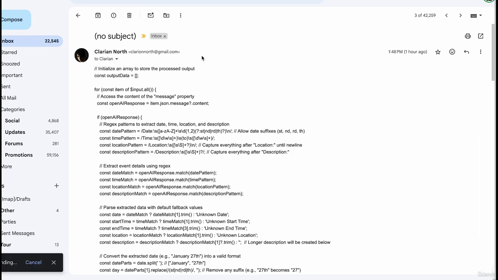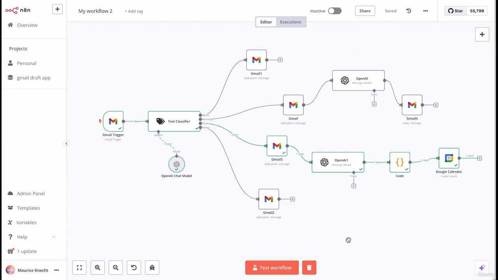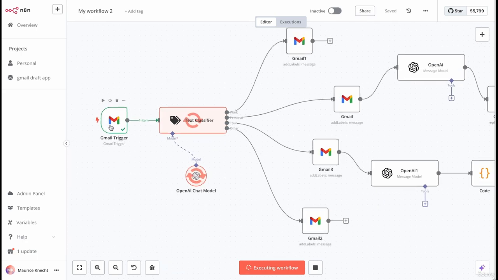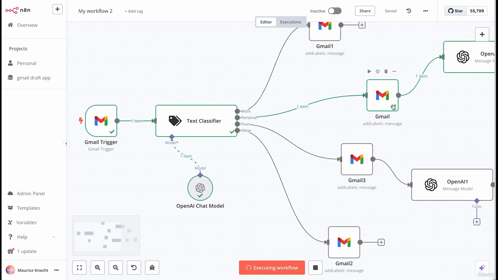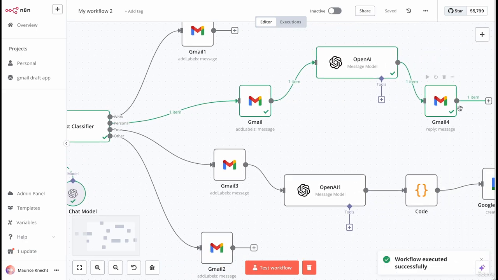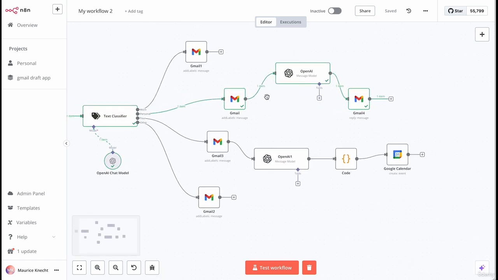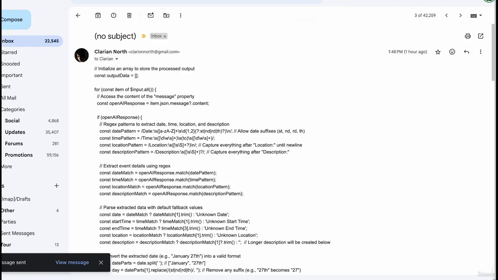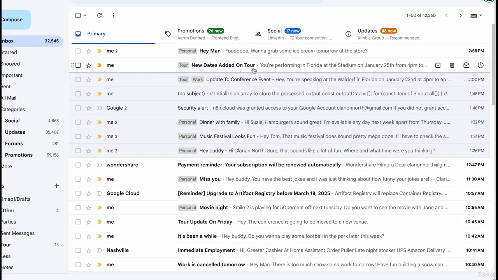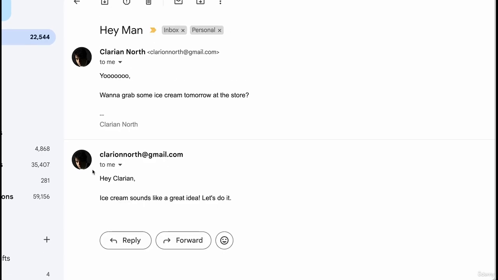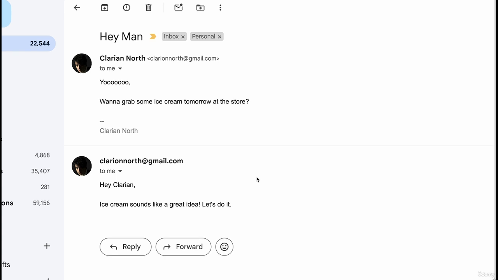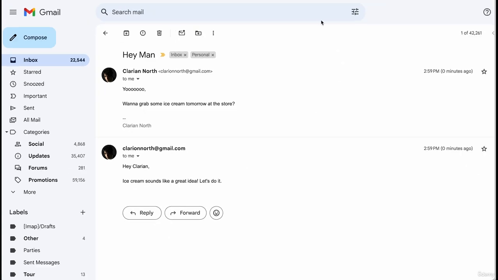If I send this out to myself, and we go back to our automation, if I test the workflow out, take a look what happens. Executing, goes to the text classification, sees that it's personal, moves over to OpenAI, boom, hits a reply. If I now go and check my email, did we get a response? Okay. Hey Clarion, ice cream sounds like a great idea. Let's do it. So this is working, guys. This is working. It's fantastic.